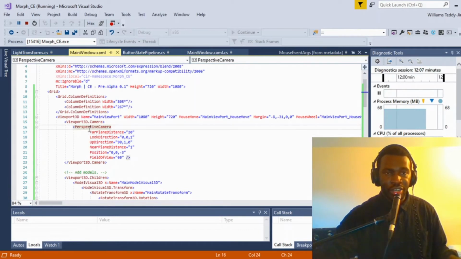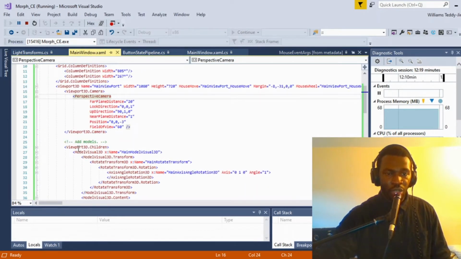So all these things you expect from any sort of 3D rendering pipeline. You have your camera, you have different properties such as field of view, positions, so on and so forth. And you also have what you can consider adding your models. So this is your 3D models into the viewport. And here, I've defined a collection of Viewport3D.Children. And within it, I've got a ModelVisual3D.